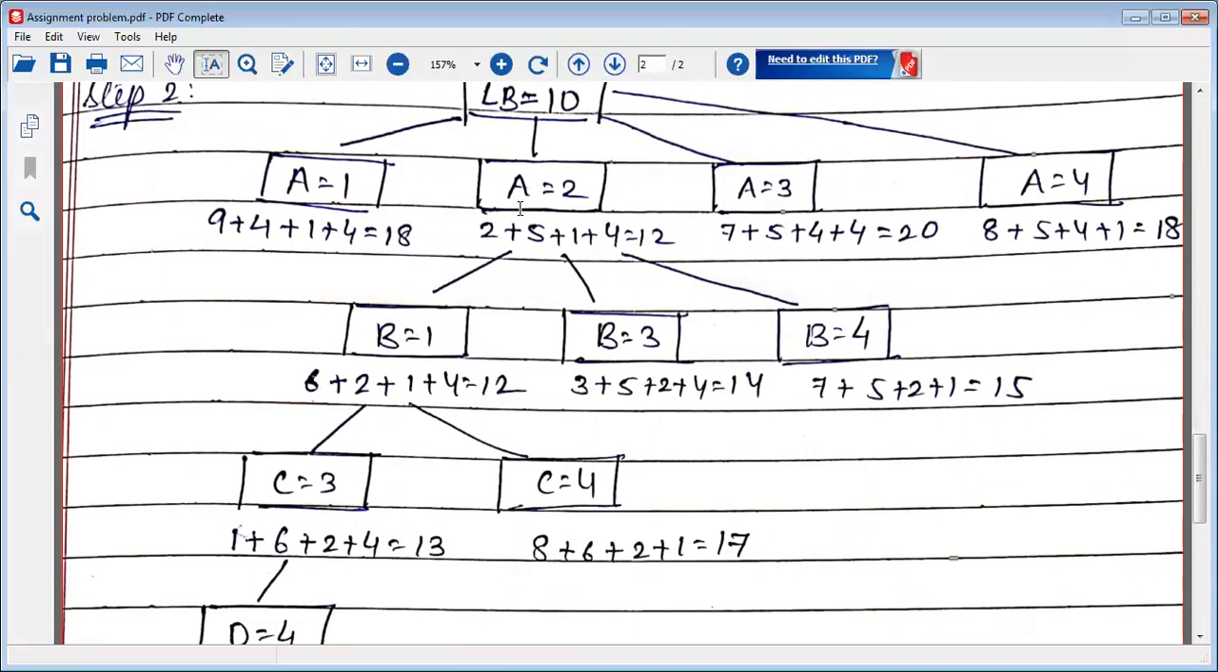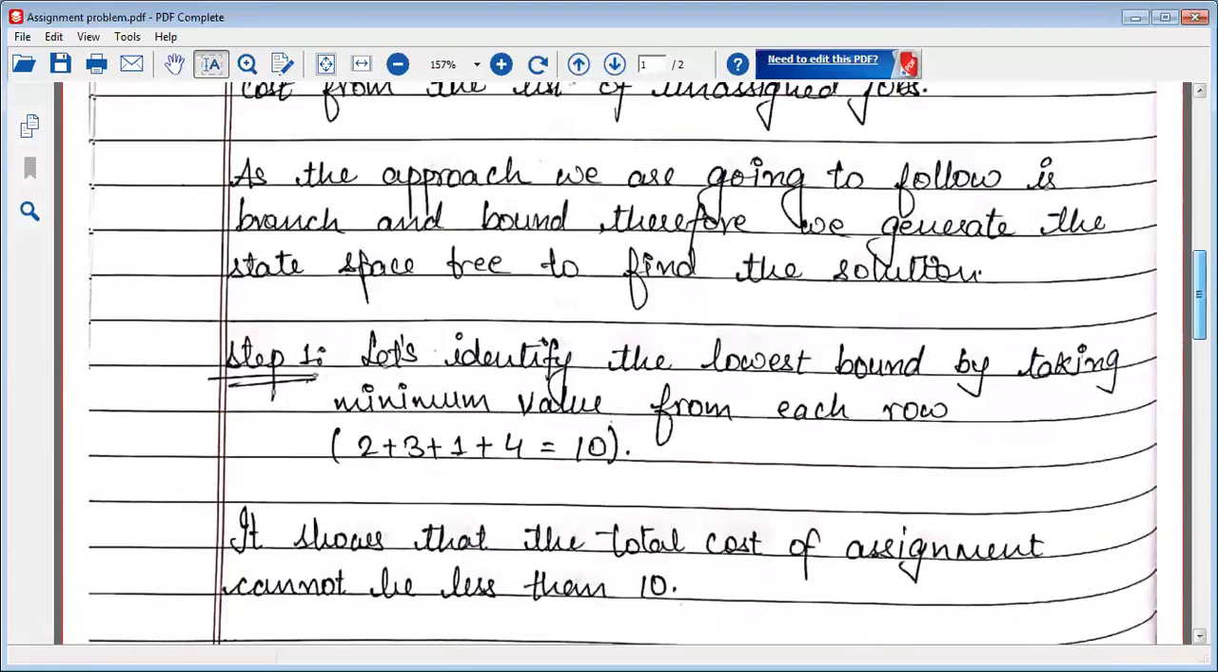Now, two assignments are already done. For worker A, we have assigned job 2, and for worker B, we have assigned job 1. So now for worker C, we have two options, either 3 or 4. So let's start with 3.